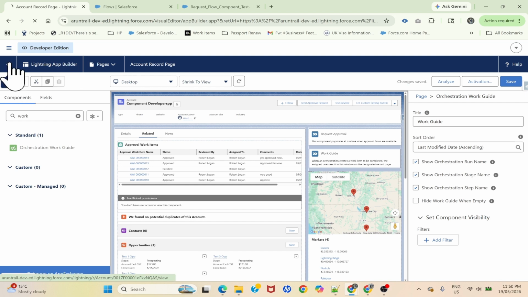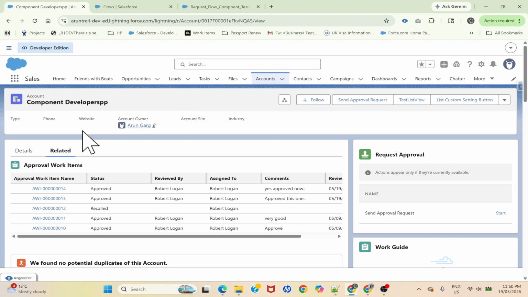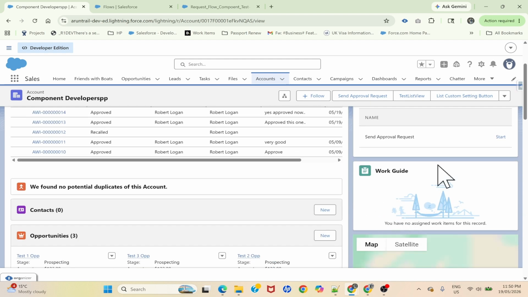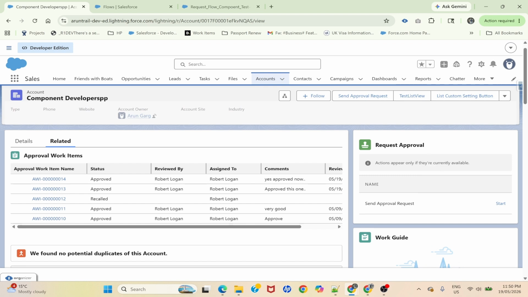come back. Okay, so here you can see this is my approval history, and this is my component which I want. And this is my work guide. In this work guide, we will see the action once the approval request is sent, right? So we'll see how this works, and how we can create an auto launch approval flow.